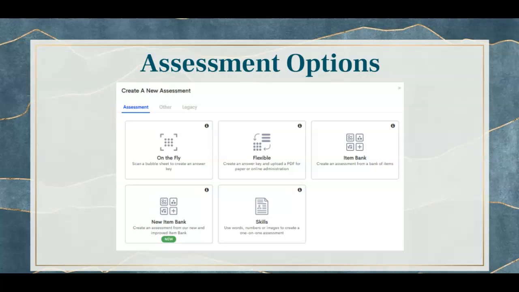Then we have the original item bank, and then we have the new item bank, which is basically new and improved. But both item banks are essentially where you would go to look for items that already exist. So test questions that already exist, you look through the bank, and then you can build your own assessment. You can also create your own items within the item bank and then create an assessment from scratch. Additionally, we have what's called the Inspect suite of assessments, which are all pre-made, pre-packaged assessments that I'll talk about in a minute. And lastly, you have the skills assessment, which uses words or numbers or images to create that one-on-one assessment, so a teacher-student type of assessment.